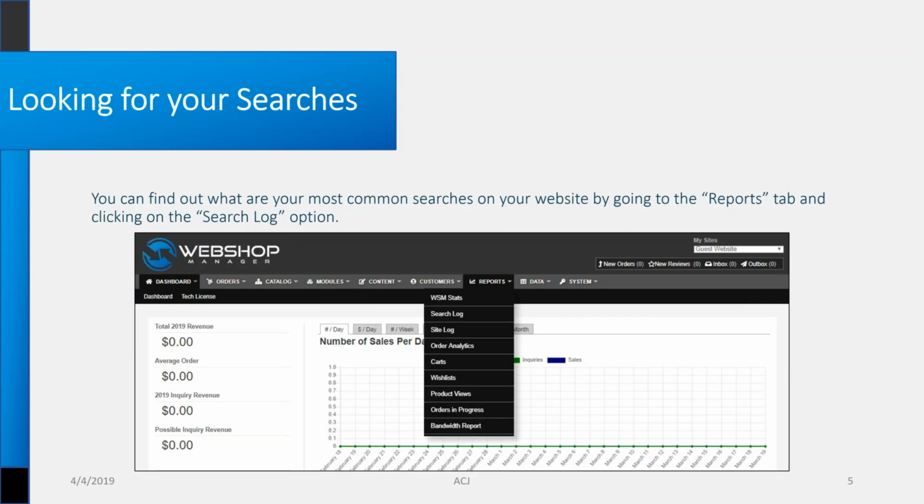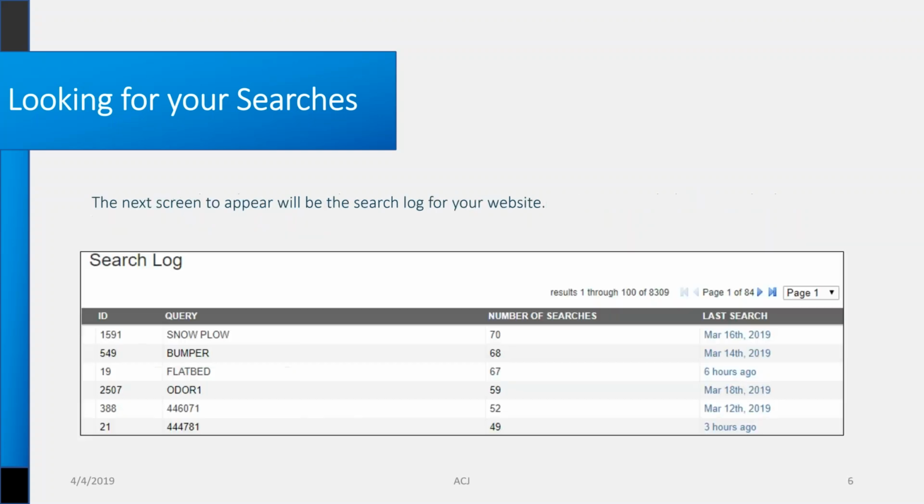So how do we do this? Well, the first thing we're going to do is find out what our most common search terms are on our website. In order to do this, we're on the back end of your Web Shop Manager account. You're going to go to the Reports tab, and then click on the Search Log button. That is going to take you to a new screen, and it's going to show you a list of all your web searches on your website. As you can see right here, we have snowplow and bumper, which are the most common terms customers use when searching on this particular website.